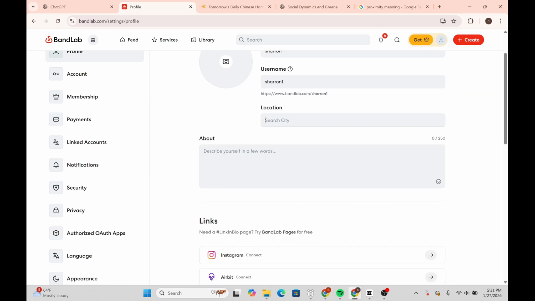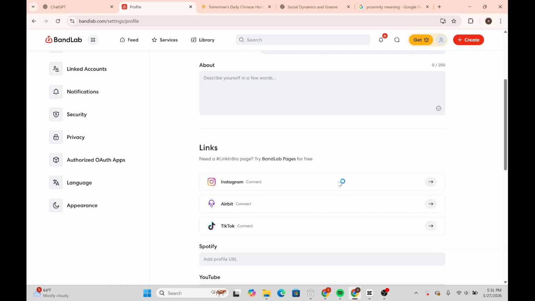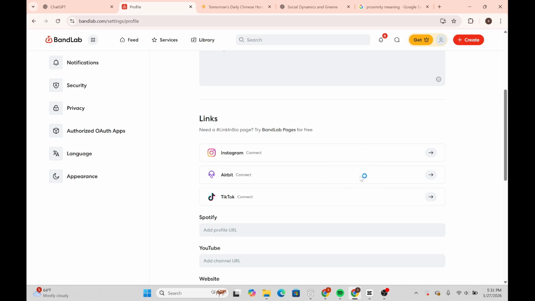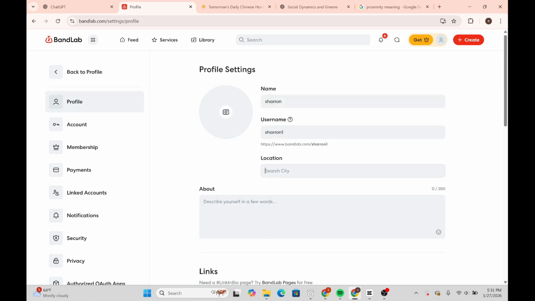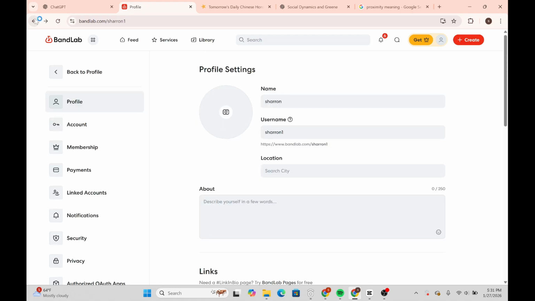And if you also want to pick a location to put in your profile, you can simply type down the location here. And if you want to connect your Bandlab to any of the other socials, right over here you can do that as well. And after you're done with it, you can select update at the bottom and it will save your update in your profile settings here.